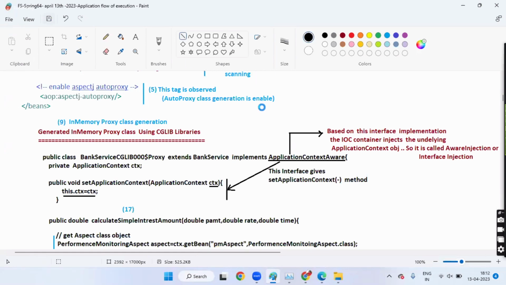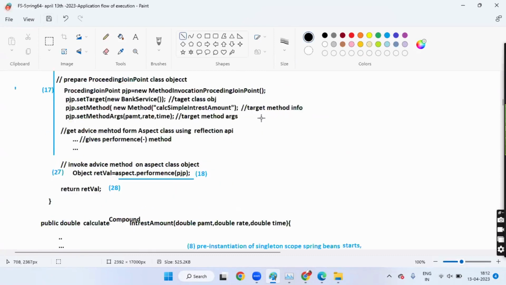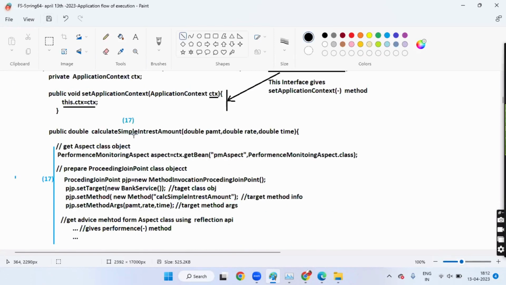Now listen carefully. Both business methods are overridden. First business method is overridden, guys. Come on. He is getting the aspect class object or not. By submitting the bean ID of the aspect class, getting access to the aspect class object. Very simple.